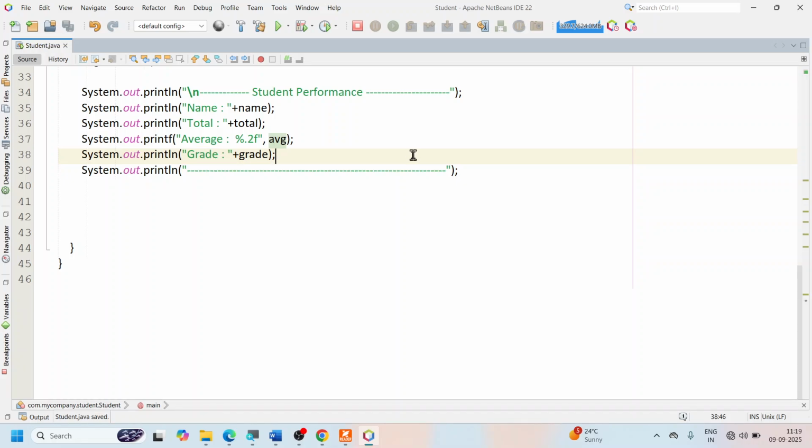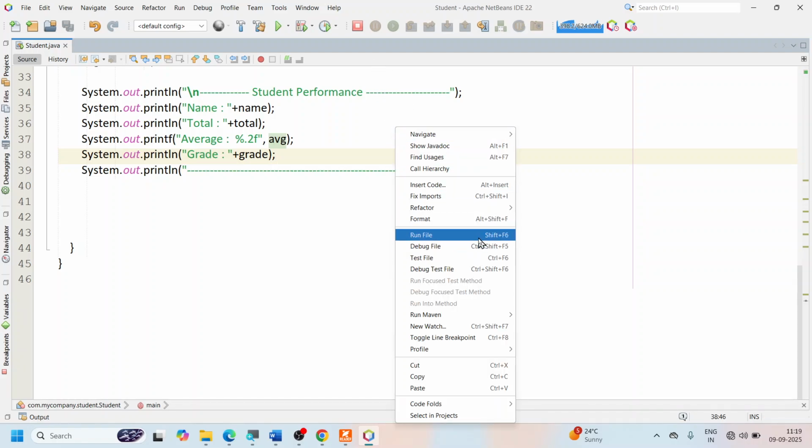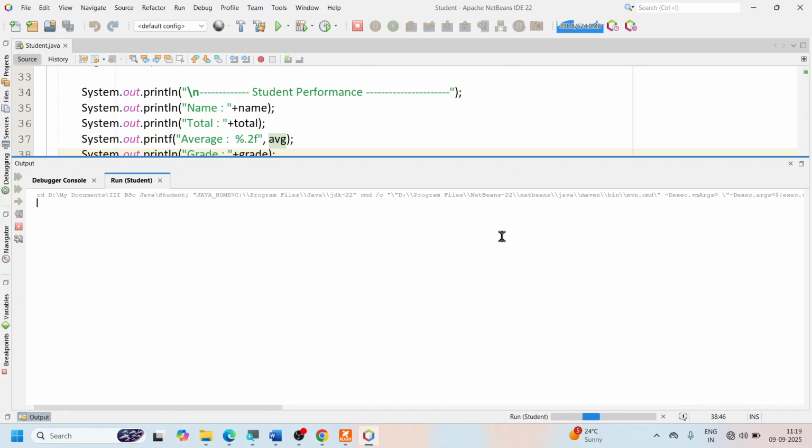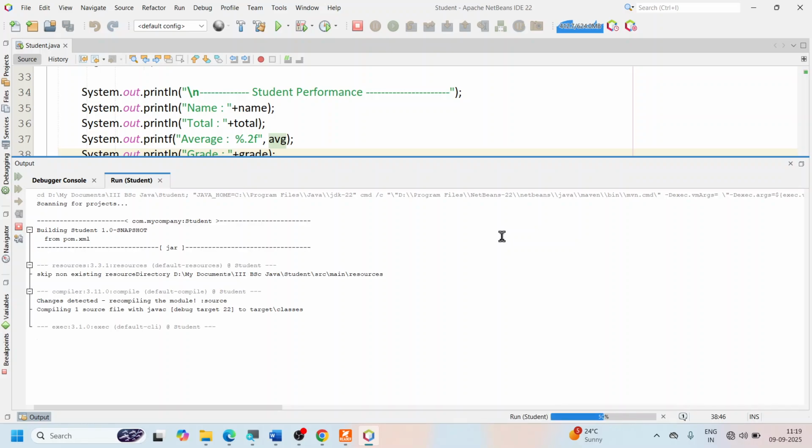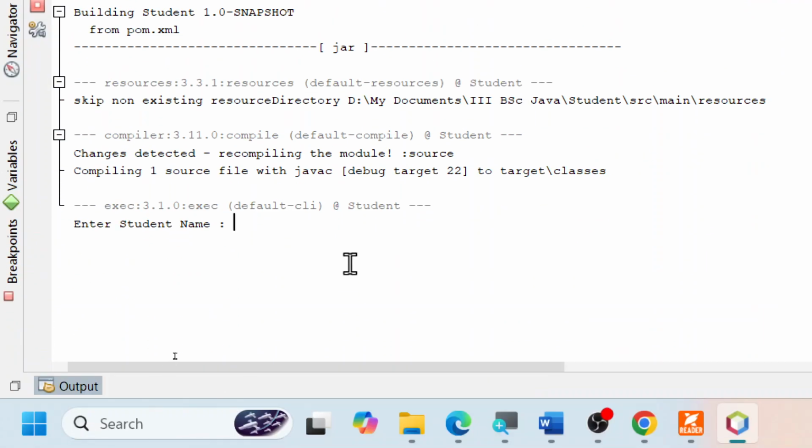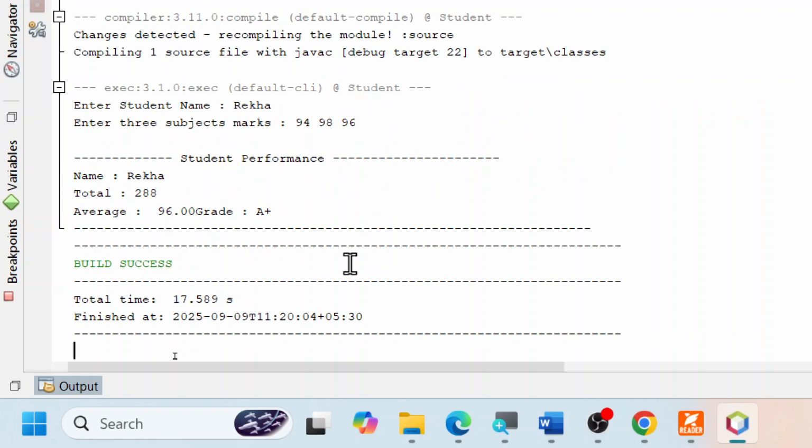So I'm going to save it. Control S to save it. You know very well. Control S, and right click on it and then run it, or use Shift F6 to run this thing. So now let's give the option. So I'm going to say Reka, and let's say it's a distinction student, so 95, 98, 96. Press enter, and you see Reka, and total marks is, I think one more mistake, it is coming in the same line. You notice, but the thing is, you notice that it's coming in 2 decimal places.